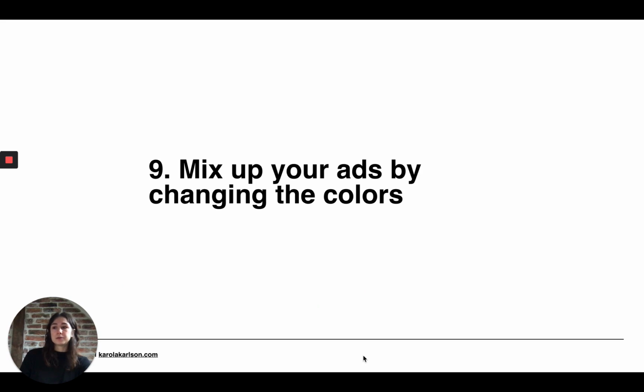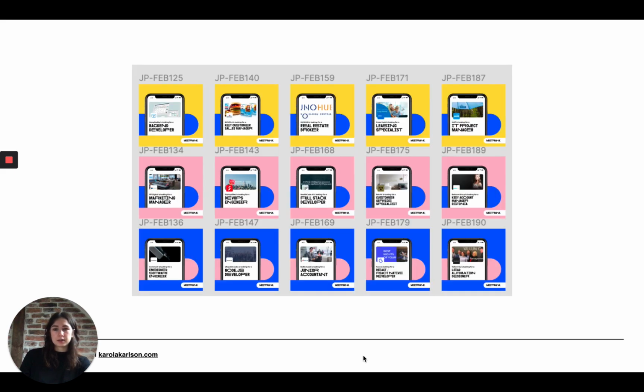Here's a quick hack for you. If you want to bring some novelty to your ads without spending that much time, you can simply shuffle the background colors. So here's what we're doing with MeetRank ads. As we have to upload a lot of ads with job offers, and they might look all the same and people might get tired of seeing them, we like to change up the background colors, and this usually helps to keep up the performance of the campaigns for a longer time.